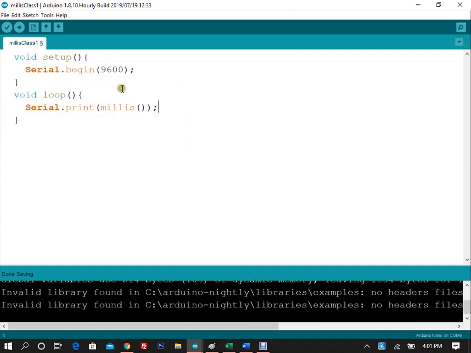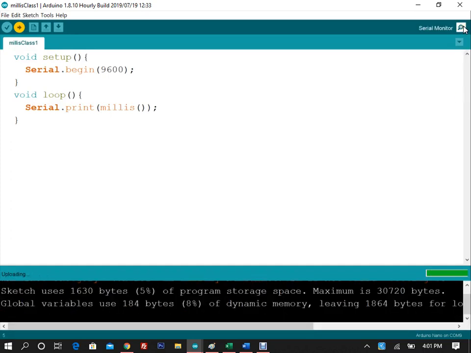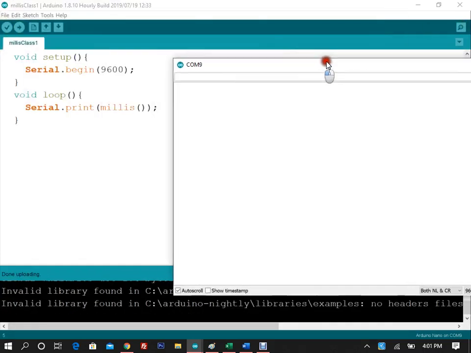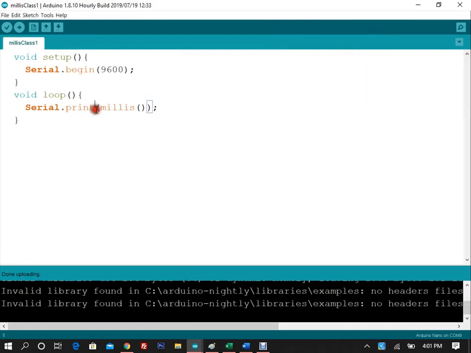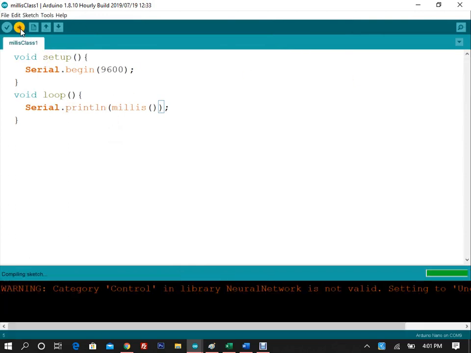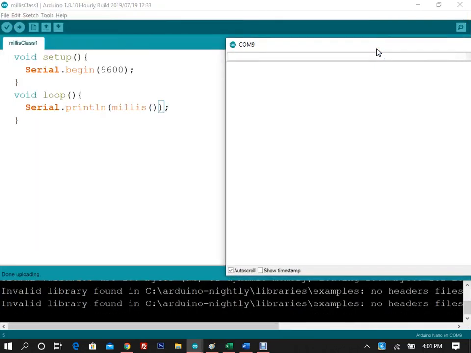And now if I upload the program and run it, you can see what is happening. You're getting some numbers right here. Let's do println so that we get the output in the next line. And let's see now what's happening right here.